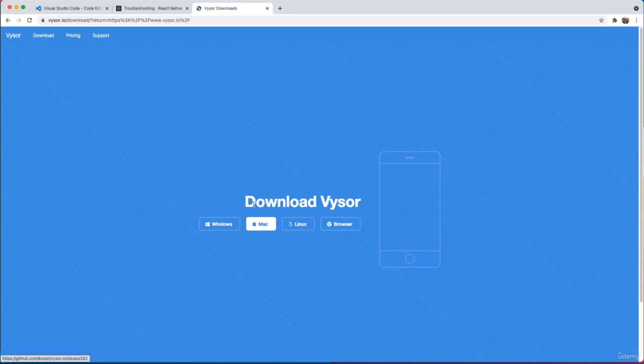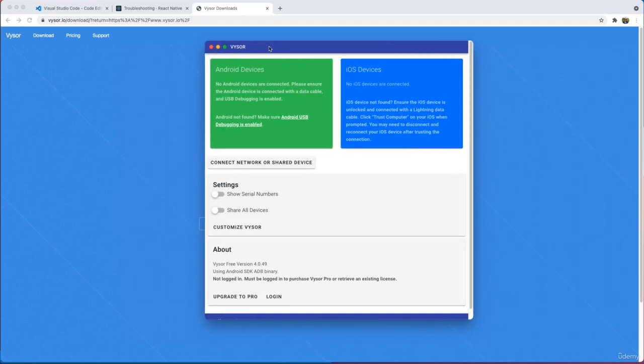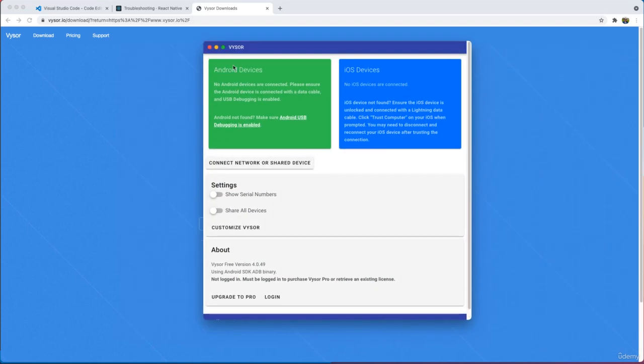I already downloaded this application, and as you see here, I am running it. We have two options here: Android devices and iOS devices. I'm going to show how we can develop on an Android device. I am going to show you how I connect my device and enable the debugging mode, USB debugging mode, as mentioned here.